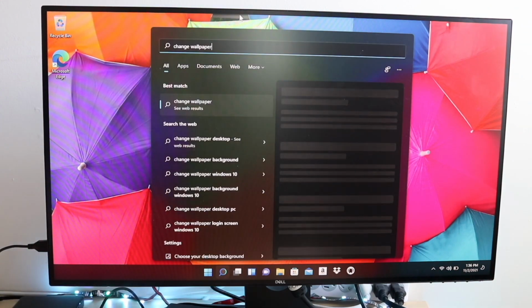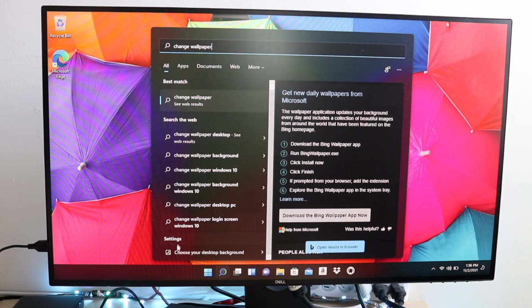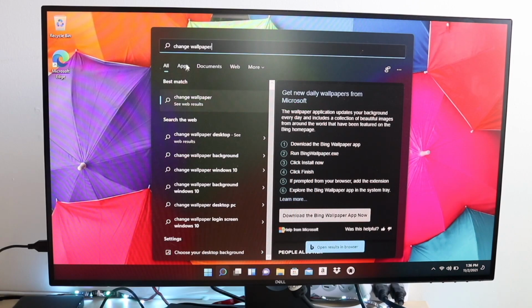Now you also want to make sure virtualization is enabled as well. To do that, open up your Task Manager. Navigate to the Performance tab, and on the lower right, you'll be able to see a line that says virtualization enabled. If you see that, then you're good. If you don't see that, then the second link in the description will show you exactly how to enter your BIOS, and you're going to have to enable it there.